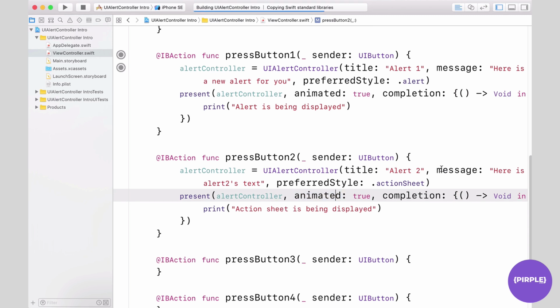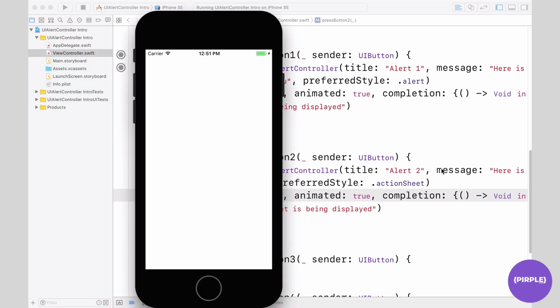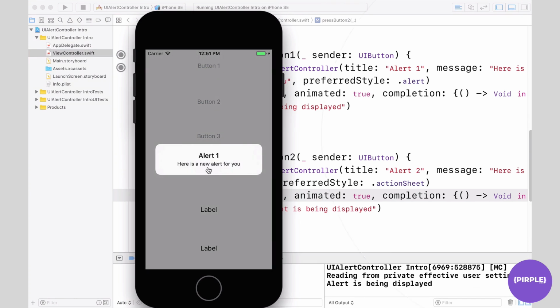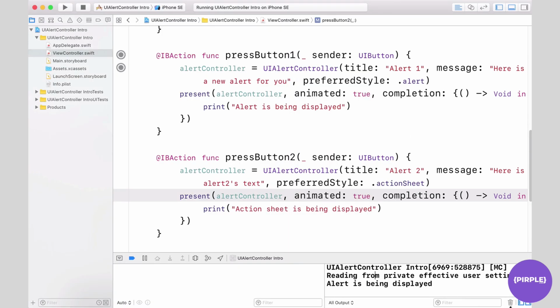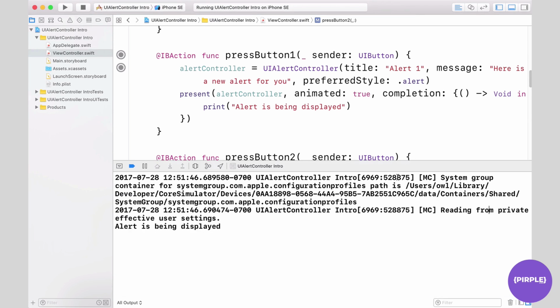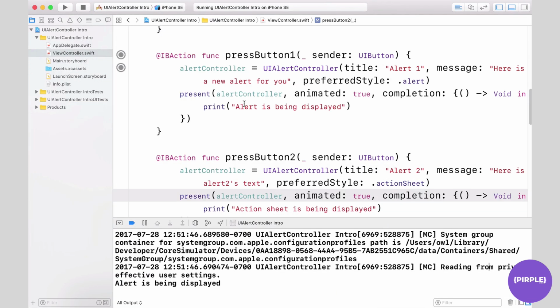And if everything is working fine, if we understand these, then we can move on to how to actually dismiss these alert controllers. Okay, so let's pull up button 1. Alright, so new alert for you, that's fine. And let's see if it printed that stuff out. It definitely did. Alert is being displayed. So basically, as soon as our alert controller is presented, it is calling our completion handler.